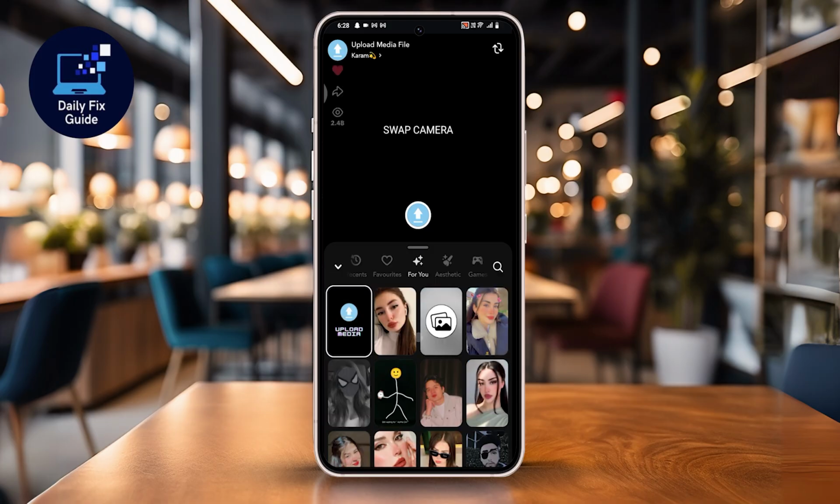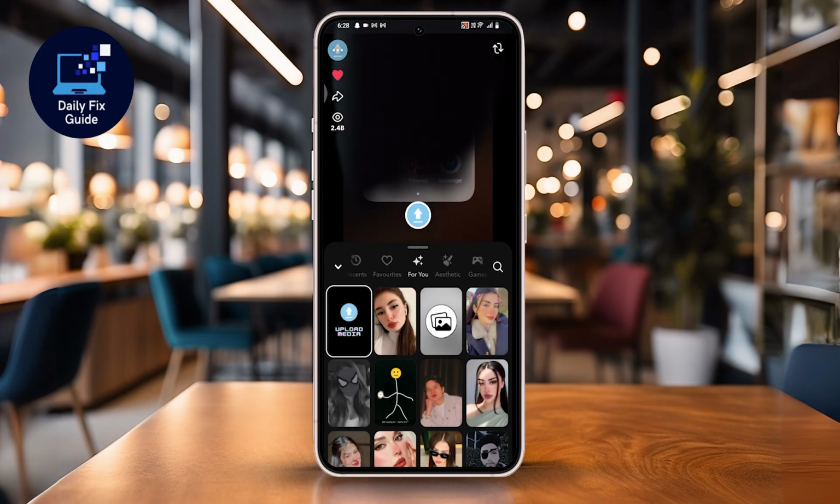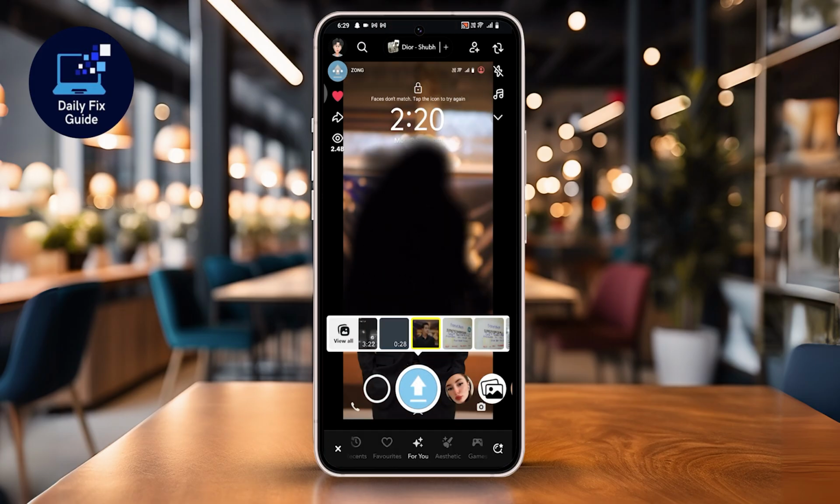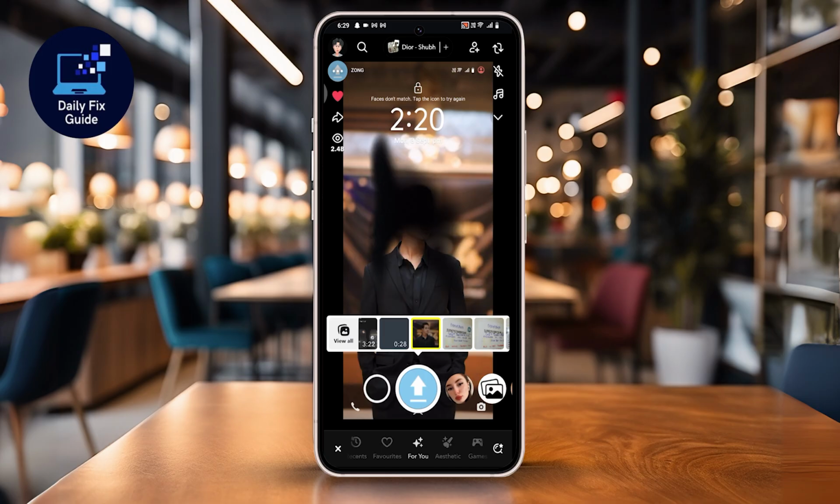When you select one, it will open the lens interface, and you can choose a picture or video directly from your gallery. After selecting your media, it will appear on your screen as if you just took it with the Snapchat camera. Your uploaded media will now look like a fresh snap rather than a memory. From here, you can edit it just like a normal snap.